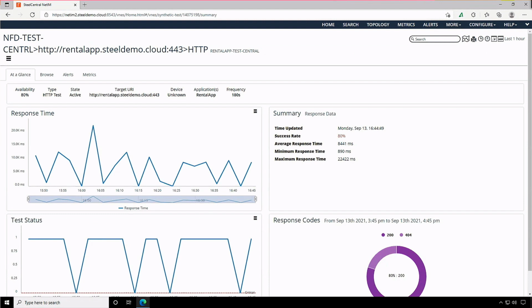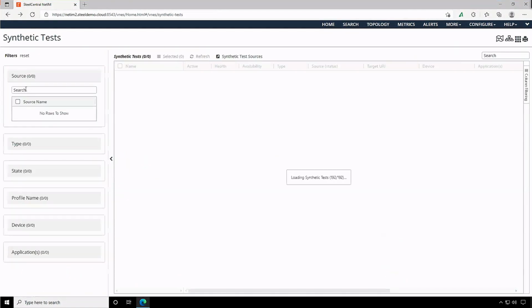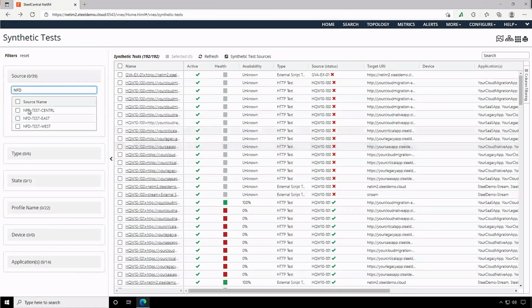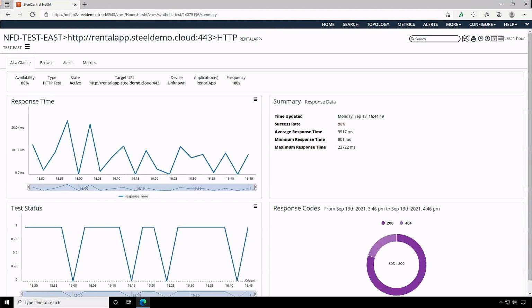And this is just an HTTP test. It's just going out and testing against our rental app. So let me click back. And let's do that search again. And I'll just search for NFD, and let's select those devices. And here you can see the East now also has a success rate of 80%. And my response time here is high. And again, it doesn't look good. We can see that it's not performing at 100%, and that's really what I want. So something's definitely going on.